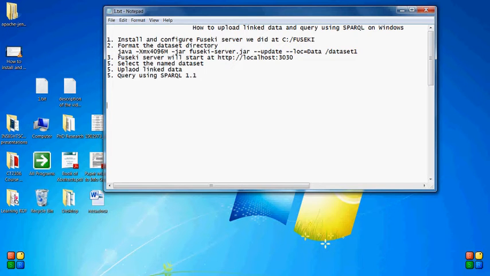So in the previous video, we showed that we configured the Apache Jena Fuseki server and put the binary distribution of Fuseki in this path. So now we need to format the dataset directory using this command. We'll first specify the maximum heap size, and this jar file will be used for starting the Fuseki server.